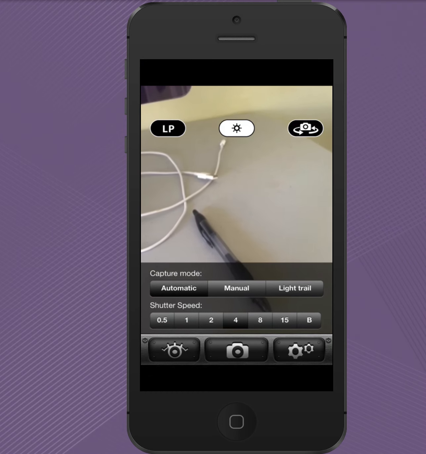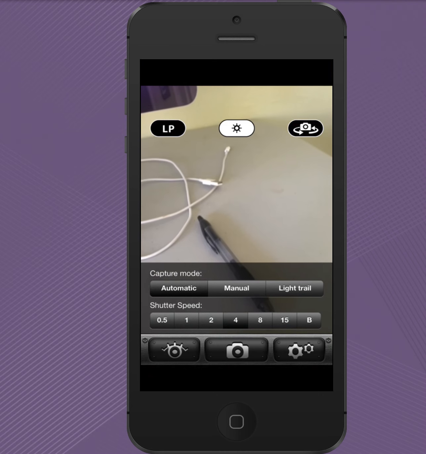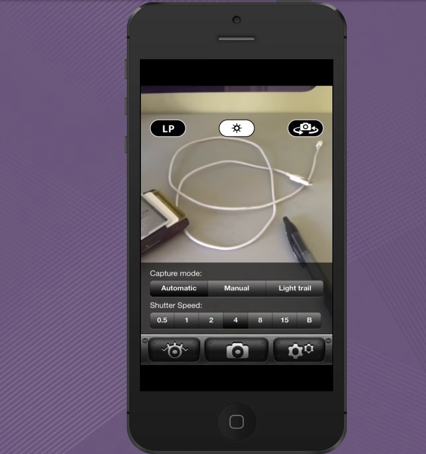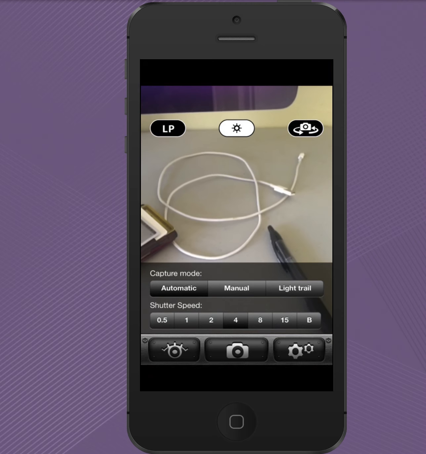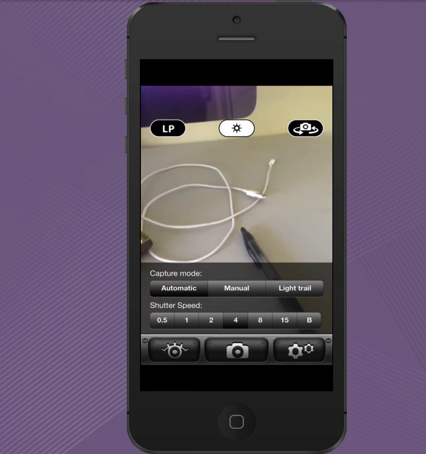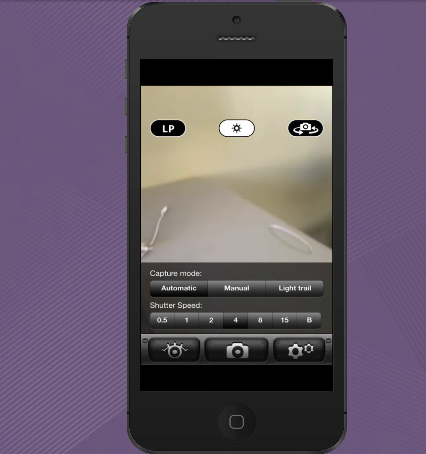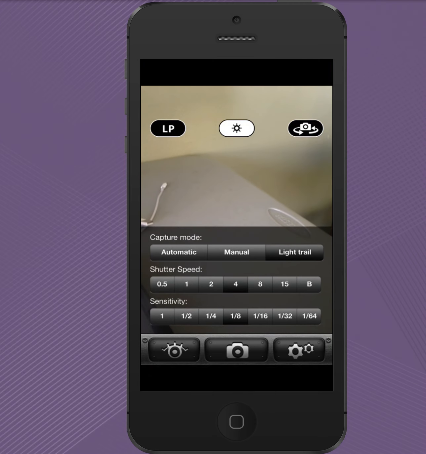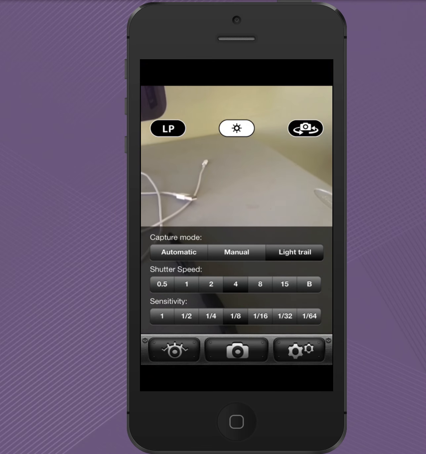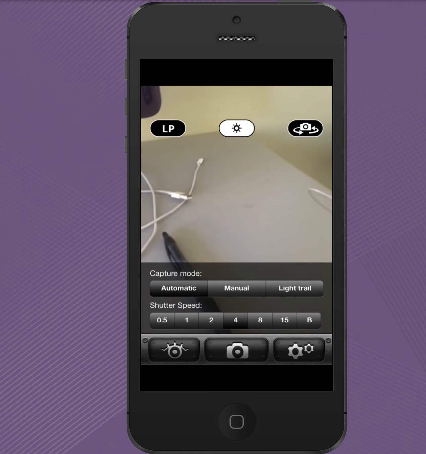Shutter speed means how fast you want to capture the shutter. So that's going to be a matter of how many times, while you're shooting and capturing, that comes through. And then if you do the light trail, it gives you an option of how sensitive you want the exposure to be. So I'm just going to do automatic. I'm going to do 4 shutter speed.